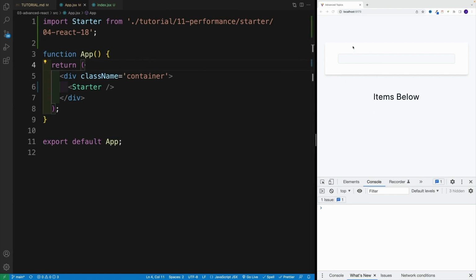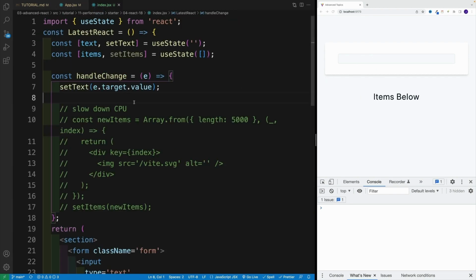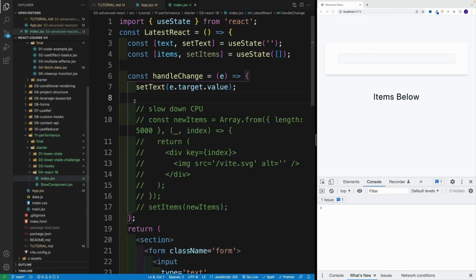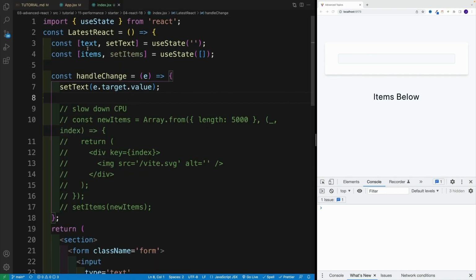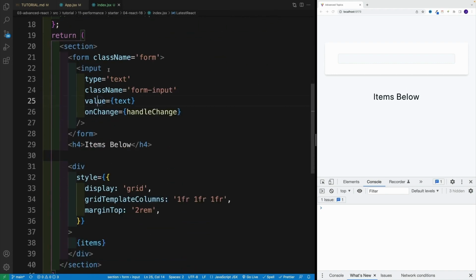Basically, there's going to be an input and we'll have some items below. And if we navigate to the file, you'll see that I have two state values. I have one for text, so that's for the input. And I also have one for items, which initially is just an empty array. So in here, I have the form. Everything is awesome. I have the handleChange.